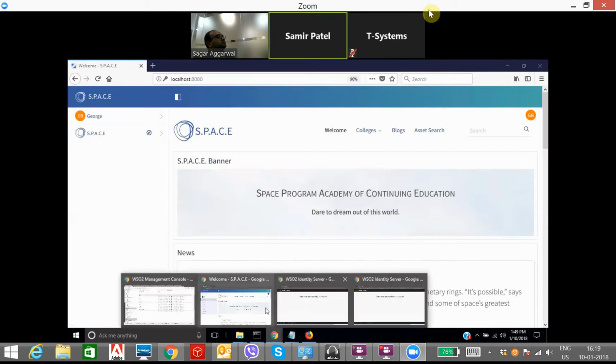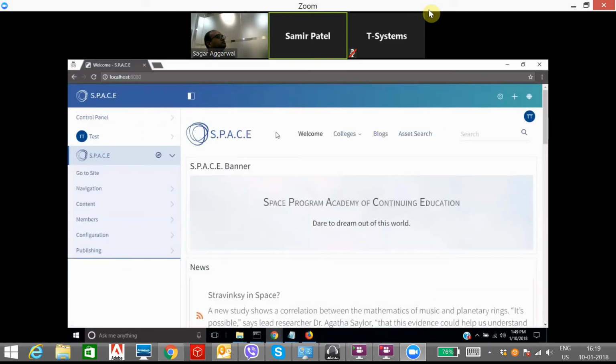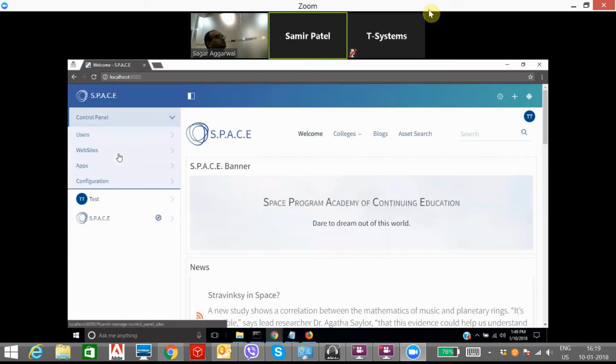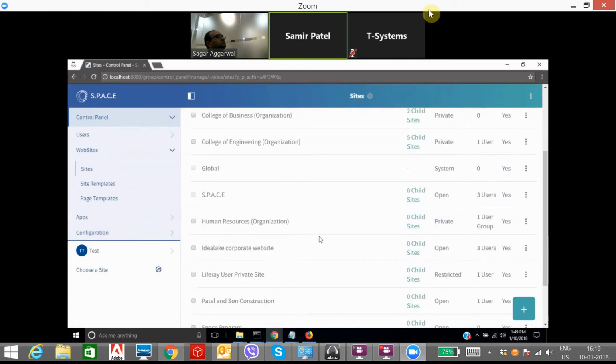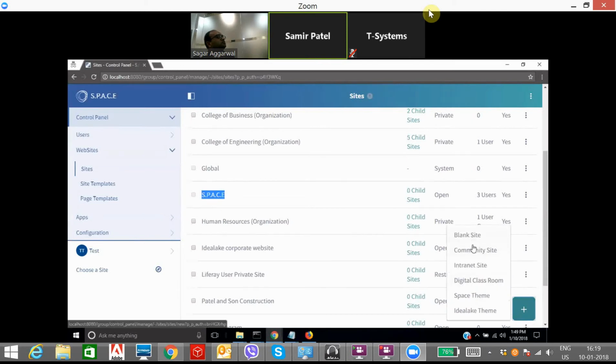Further to that, what other options do I have within the portal? Within the portal, I can create dynamic sites. You can see right now I've created a site with the name Space. When I go to the control panel and the sites, you'll see the list of sites that I have over here, and one of the sites is Space. If I want to create some more sites on the fly, I can click on plus, and I have got certain site templates like community, intranet, digital classroom, space.